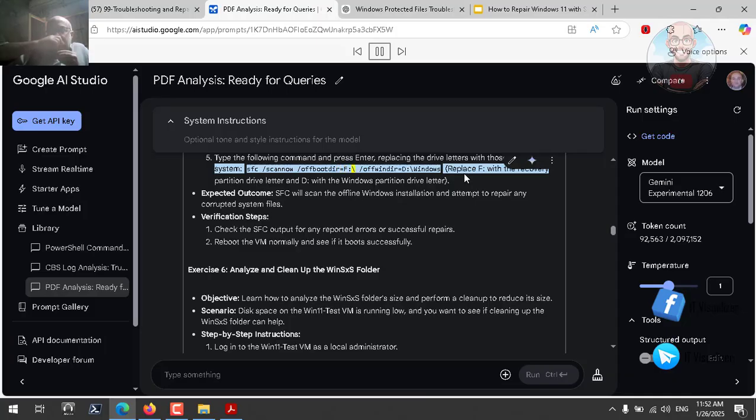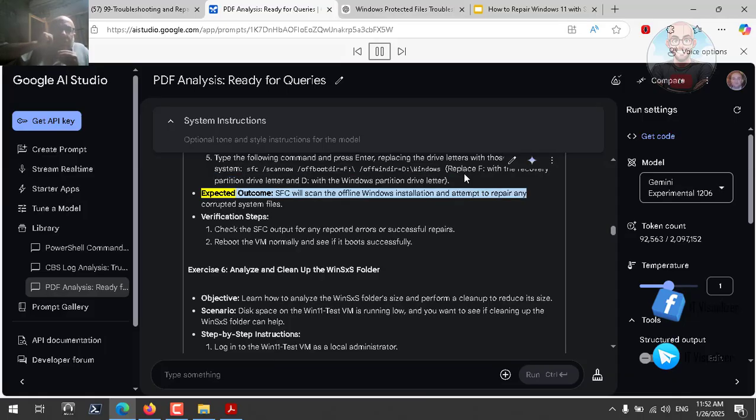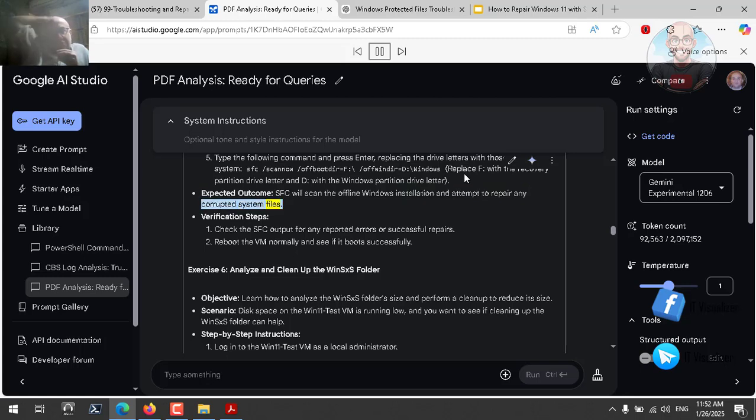SFC /scannow /offwindir=F:\Windows. Replace F with the recovery partition drive letter and D with the Windows partition drive letter. Expected outcome: SFC will scan the offline Windows installation and attempt to repair any corrupted system files. Verification steps: check the SFC output for any reported errors or successful repairs. Reboot the VM normally and see if it boots successfully.